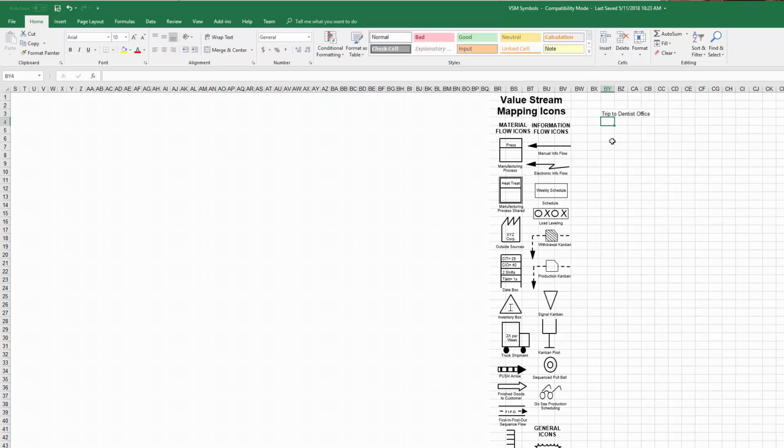And we have to make some sort of determination of when the process starts and when it ends. We could start with driving to the dentist's office, but I think what I'm going to do is start the process when we open the door to the dentist's office. So we enter the dentist's office.